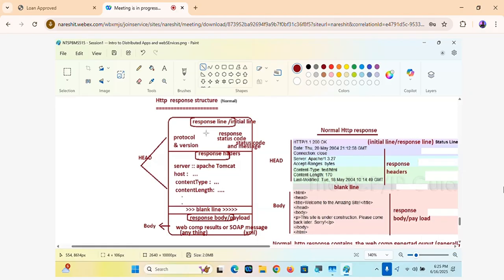Okay, tell me: the response line, or initial line. Response header: there will be instructions to the browser, like refresh the page automatically, or display the page in this format. Then there will be a blank line, and then the response body or payload.